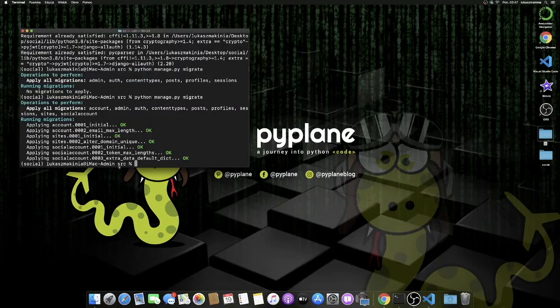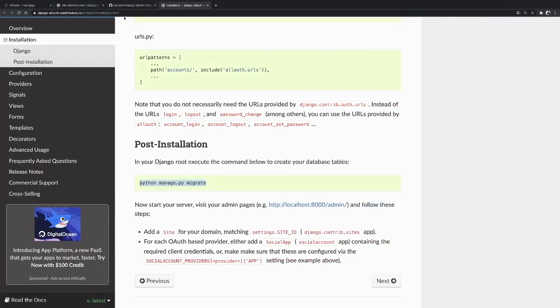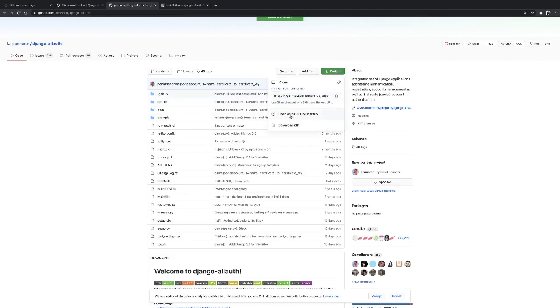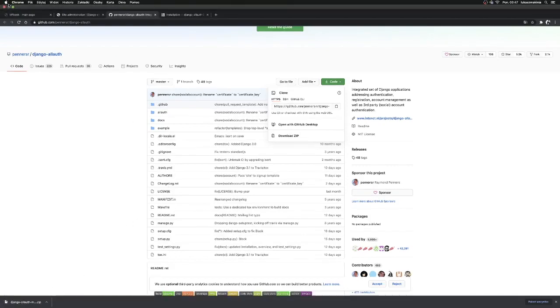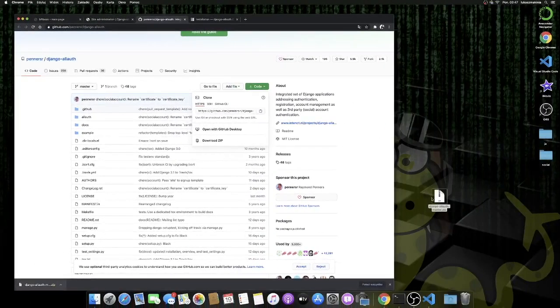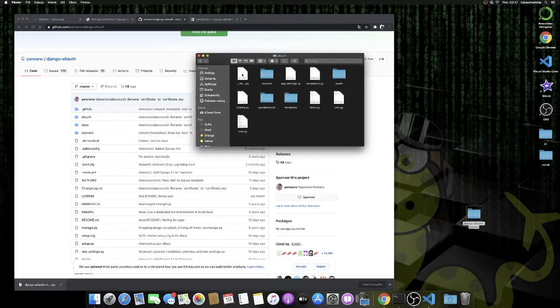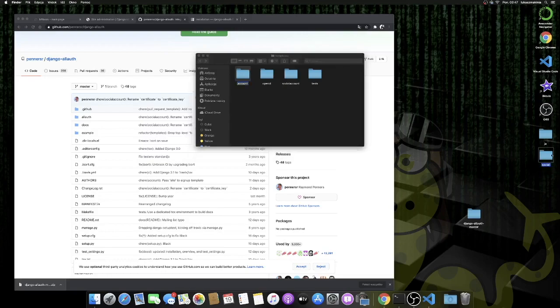So everything seems to be okay, and as the next step what we need to do is head over to GitHub and download the zip, and the link is of course in the description. So over here, let's just place it on the desktop, unpack it, and let's see what's inside. I'm going to head over to allauth, take a look at the templates, and from here I'm going to grab the account. For now I'm just going to use the account, and I'm going to copy it and place it in the social project.